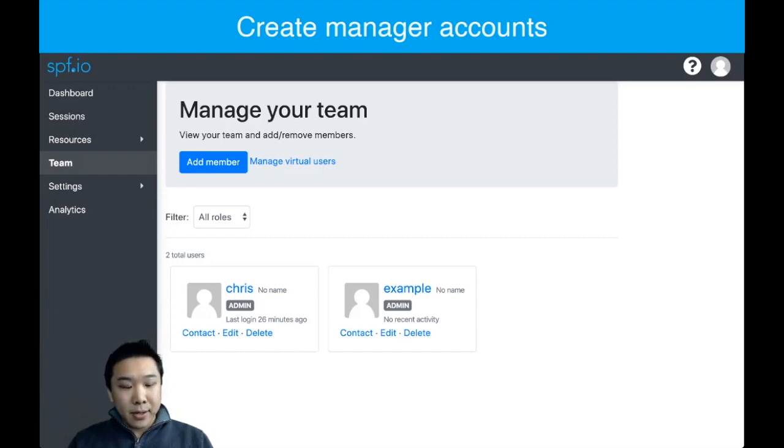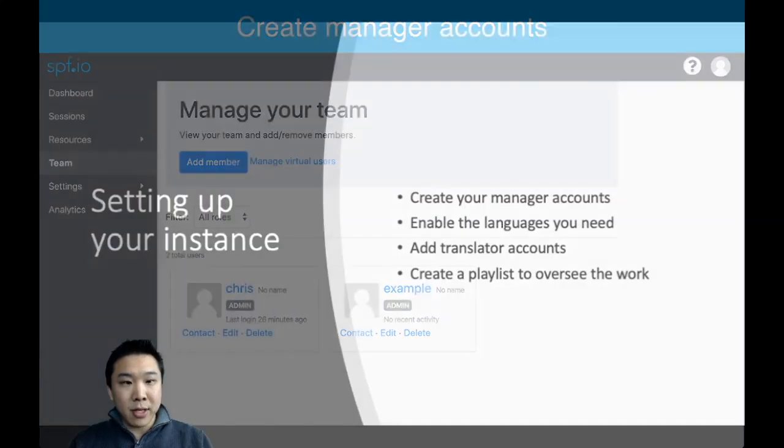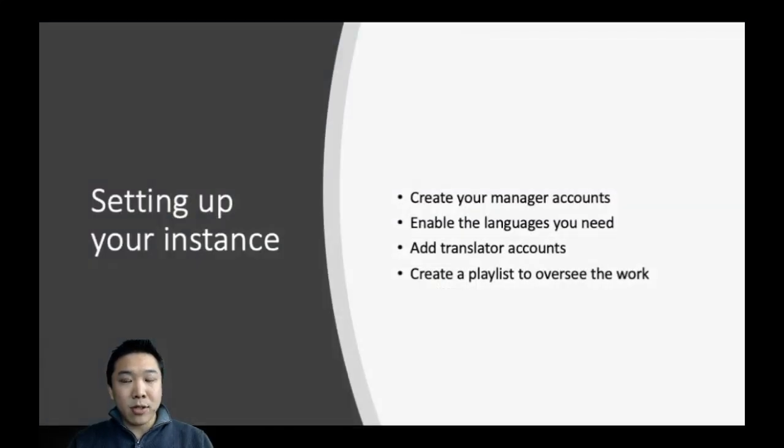All right, let's do the next step, which is going to be adding the languages that you want to enable. And this includes both the source language as well as the target language. So let's go ahead and do that.